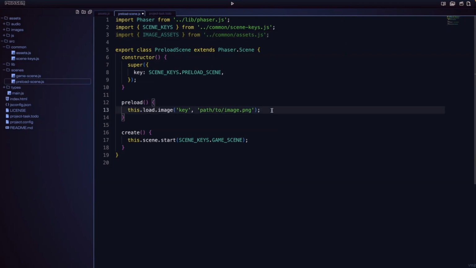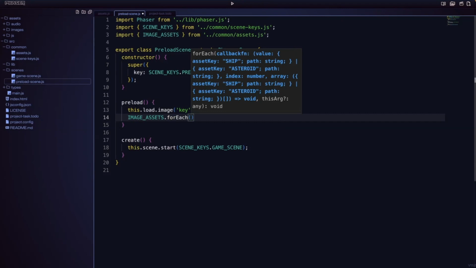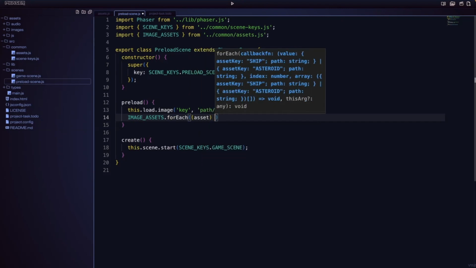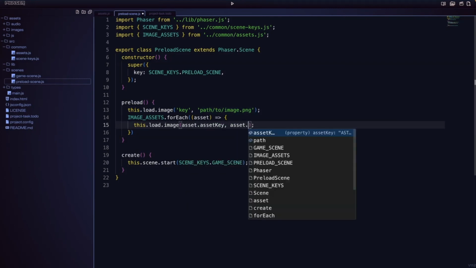So now down our preload method, we can reference our image assets, and then we can use our forEach method to iterate through our array. And now for each of our asset objects, we'll want to run this line of code here. So let's paste it. And now we want to reference our asset object. So we'll do our asset, and now we want to do our asset key. Now let's do our asset, and we'll do our path.